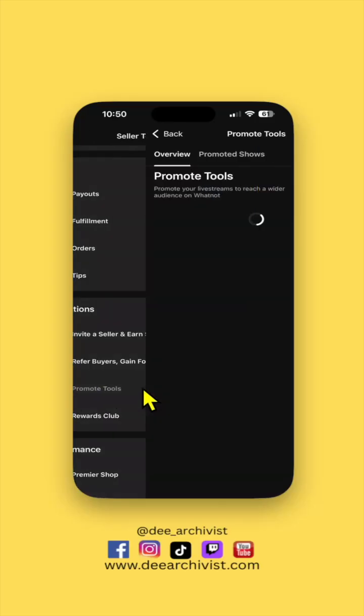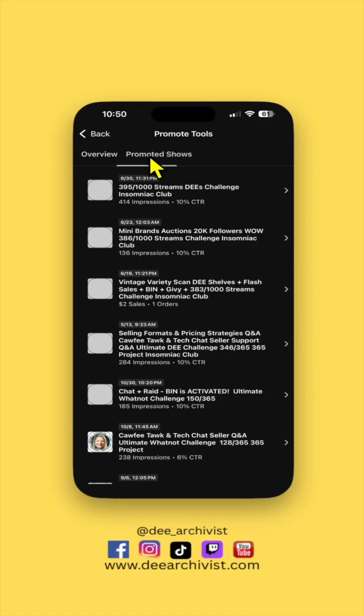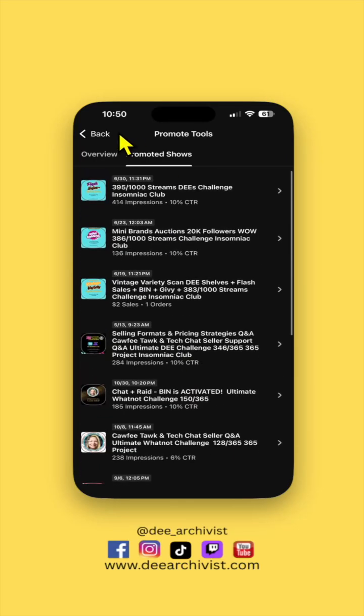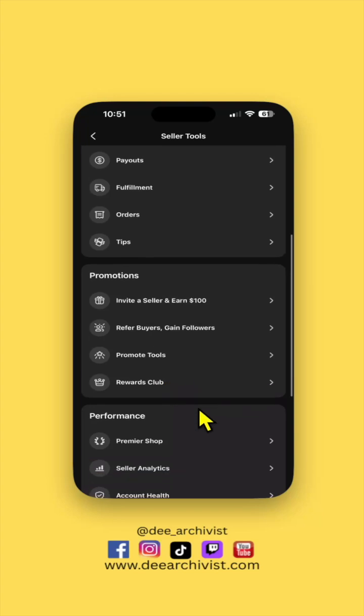Promote tools. This is if you want to go in and see the analytics for your promote tools. Promoted shows. These are shows that I promoted. I have mixed reviews on this. I'm still going to do some more future reporting, so check back and for sure I'll probably be doing that again. Because sometimes I think it's necessary, especially when you're brand new. If it's your first show and you just started, I wouldn't pay to promote because Whatnot's already pushing you out there. And a lot of sellers really have great first shows. Okay, we're going to scroll.